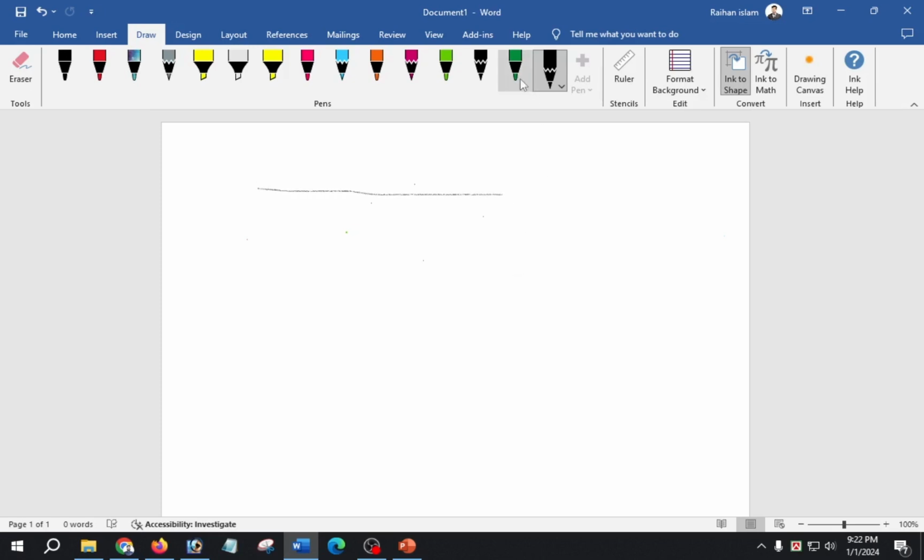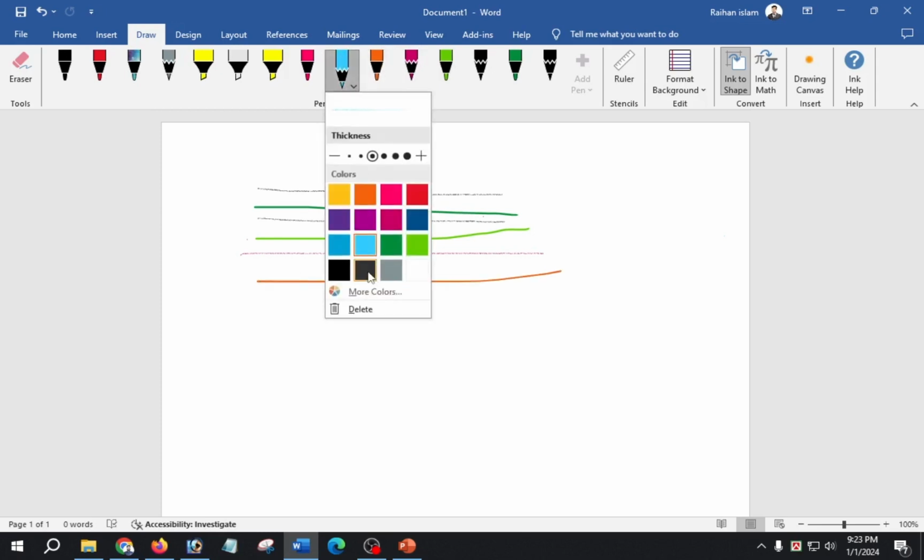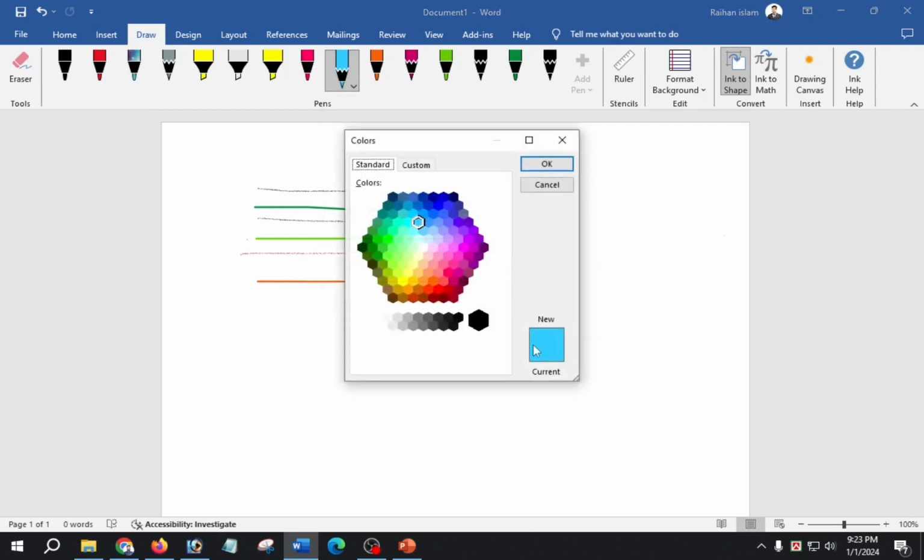This is a pen, and this is another pen, and this is the pen. They have options. You can change the color and you can change the size. You can change more colors. Here is more color. You can create your own customized color.